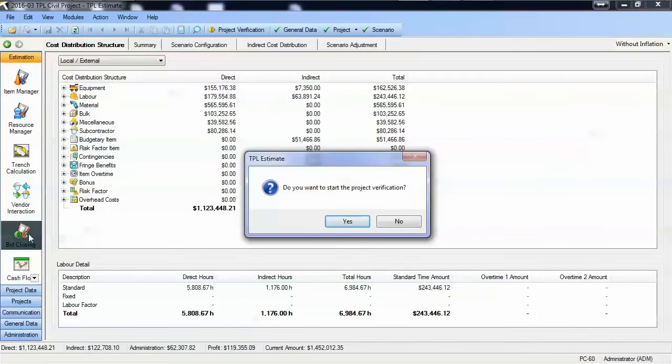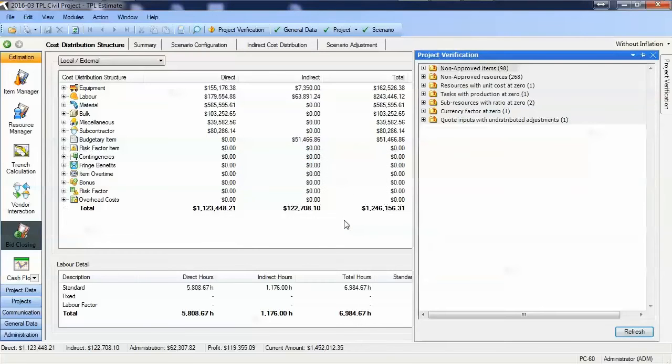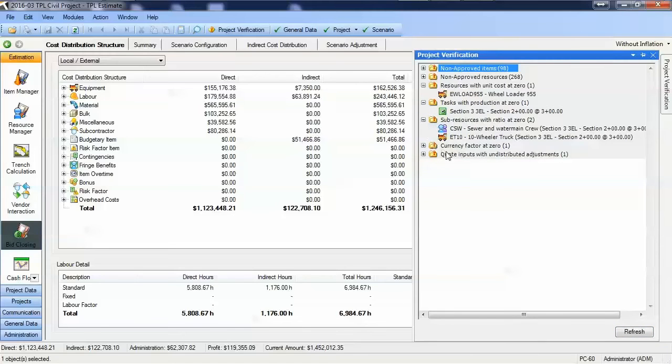Each time you go to the bid closing, the system will ask if you want to start the project verification. Click Yes. The system will then open a window on the right that shows all the inconsistencies in your project. You can then click to expand and see exactly what those inconsistencies are.